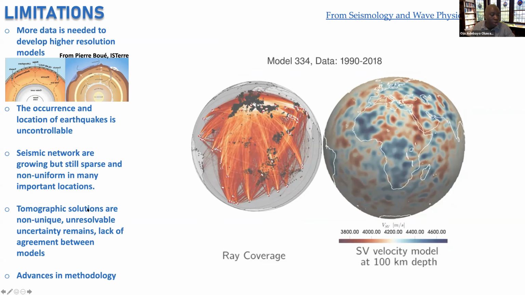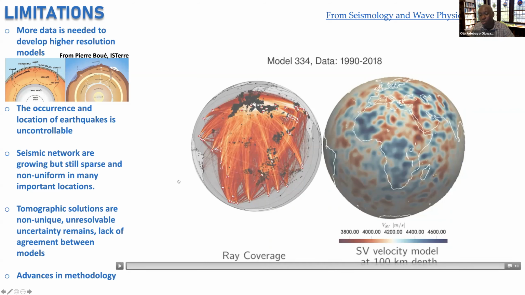have them work. And also, tomographic solutions are non-unique. You know, we have data errors. Each author chooses the damping and smoothing parameters based on their own preferences. And so you could have models of the same area showing very distinct features. And this leads to a lot of argument, a lot of debate in the seismological community, where people are trying to ask the question, which model is more correct, and there's no uniform way of building these models.